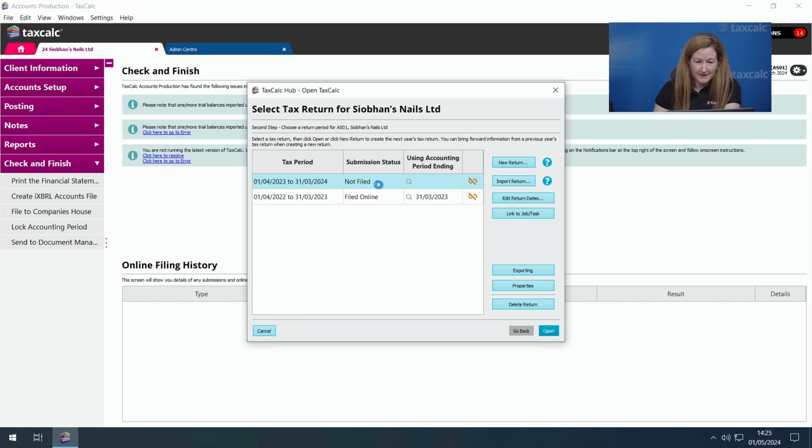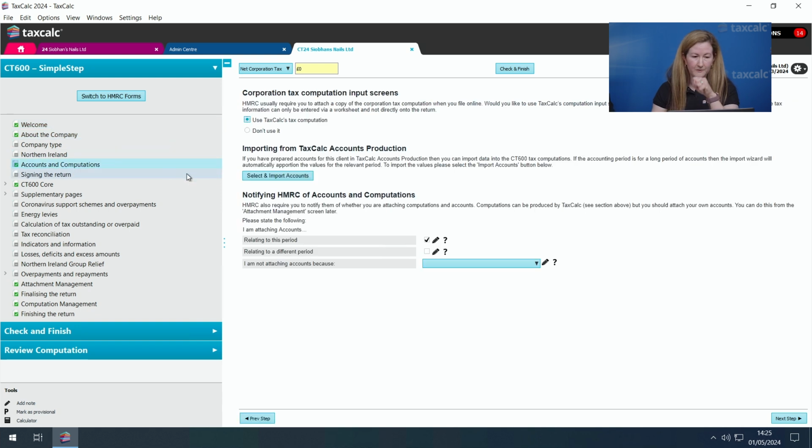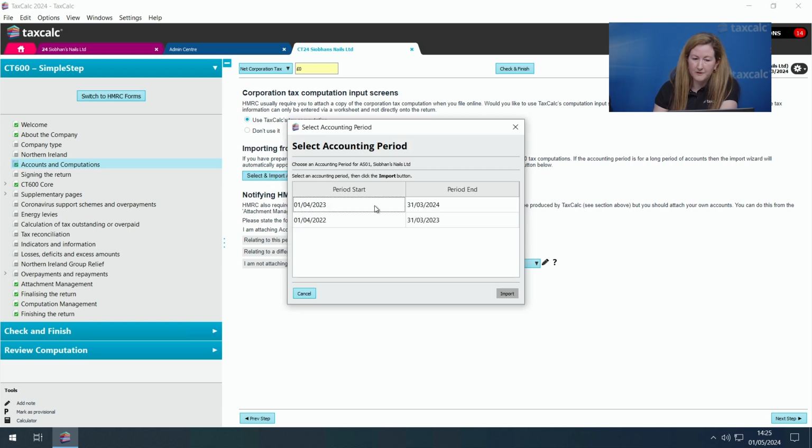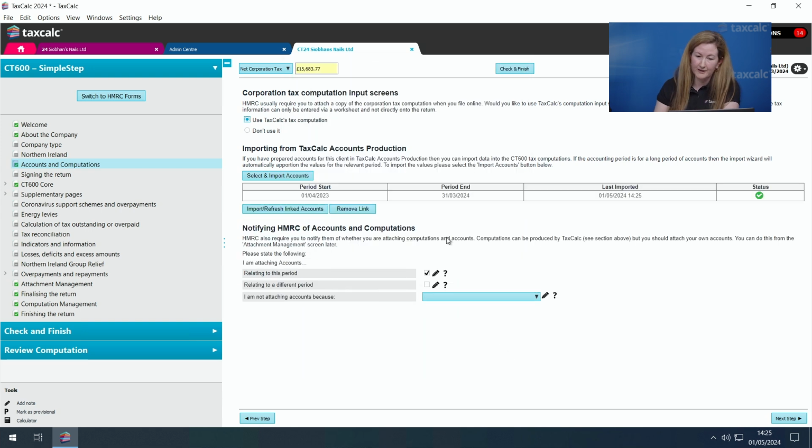So if I go into tax return production, I'm not actually going to go through completing the tax return because we're doing account stuff, but what I want to do is show that if you go into the accounts and computation section of the simple step here in tax production, you can select and import the figures directly from accounts production. So if I choose the period here that I'd like to import them from, it'll give me a summary of all the figures that it's found for that period. I can adjust those here if I wanted to for any reason, and then click on import and it'll actually import all those figures for me.